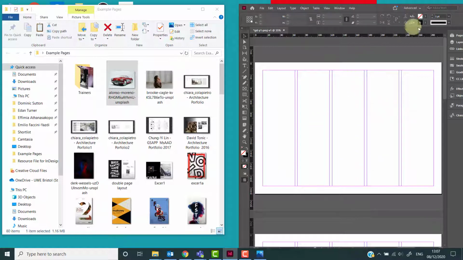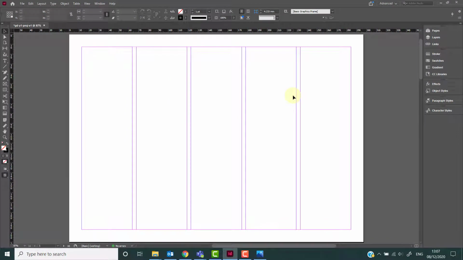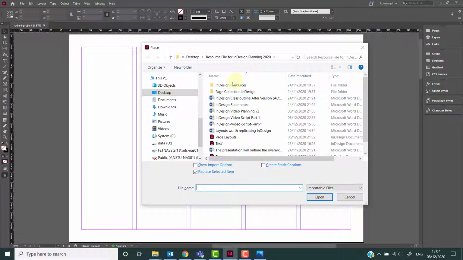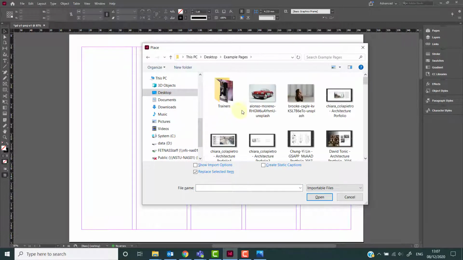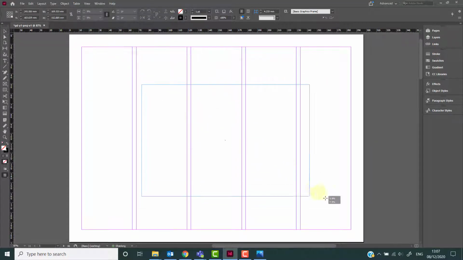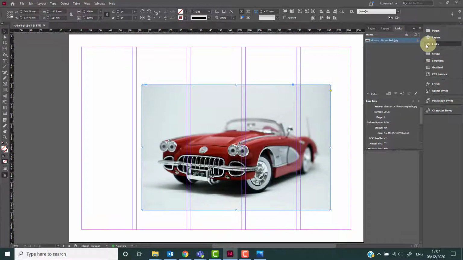The other way to import is to use the place command. Press Ctrl+D or go to the file heading on the menu bar and choose place. The first time you do this, you will need to navigate to your images folder, but this location will stay as default from then on. Now, if we open up our links panel, we should be able to see our first image link. The page number it's linked at will be highlighted in orange, and if we expand this window a little, we will be able to view some information about the image.